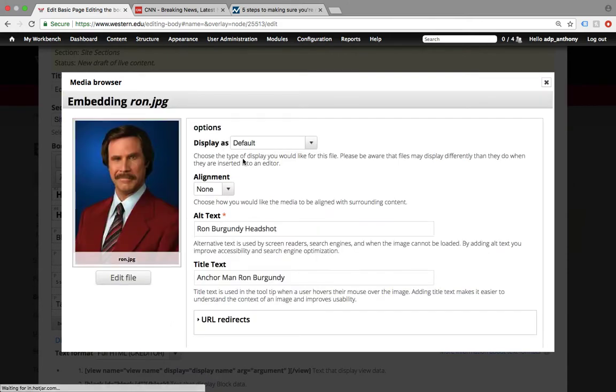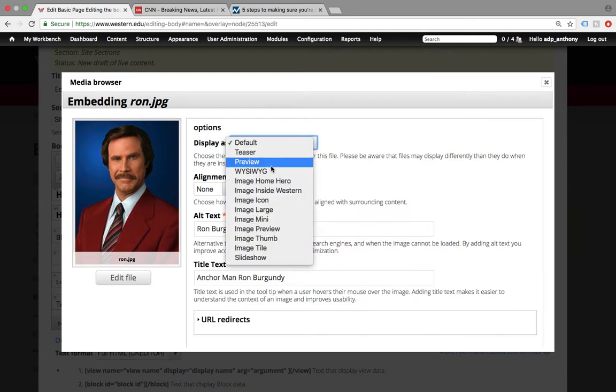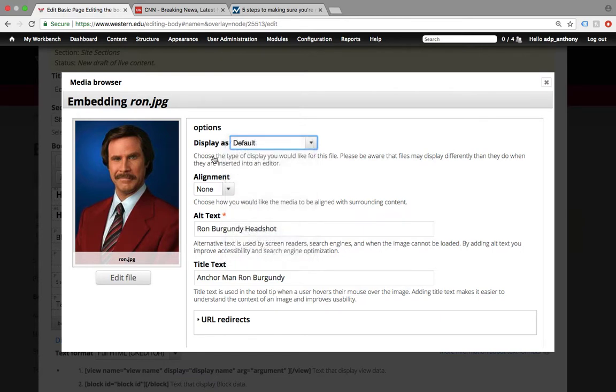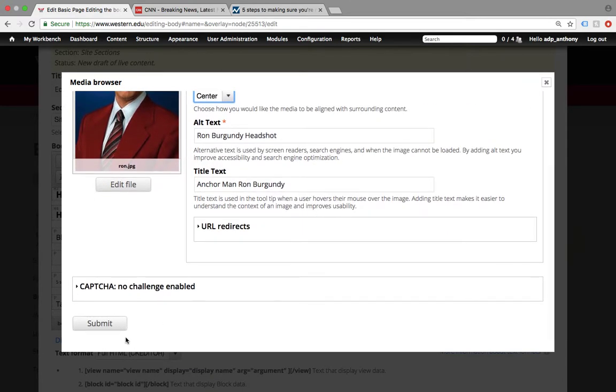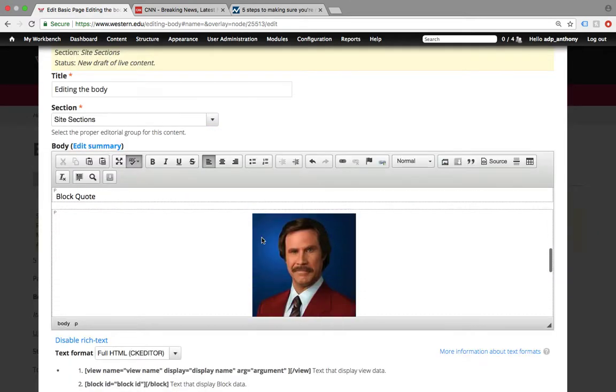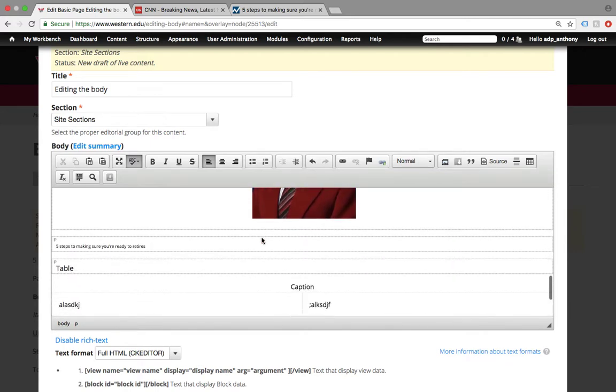And so since it's saved, now it gives us some other options, and we can display the image as a large icon, a mini, thumbnail, a slideshow, any of these options. I'll just leave it as default, and then you can also set alignment. You can do left, right, or center, and we'll do a center alignment. Scroll down to the bottom and click submit, and then we have our image that is center aligned.